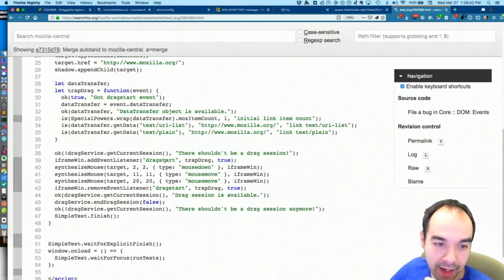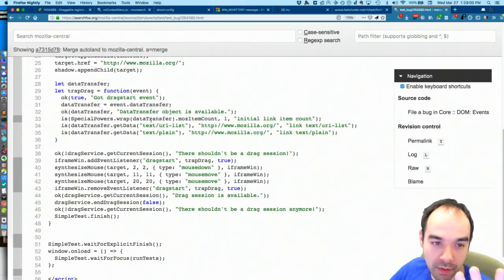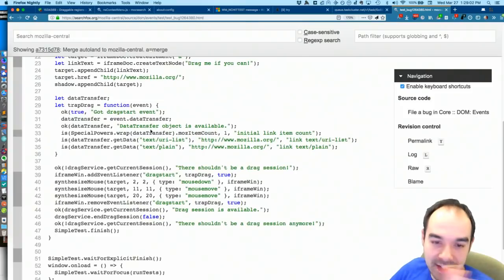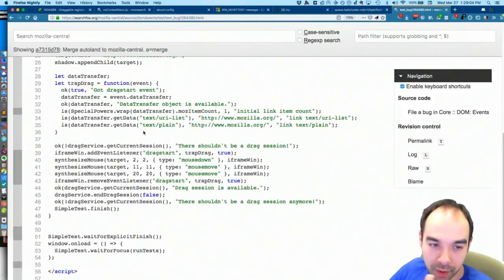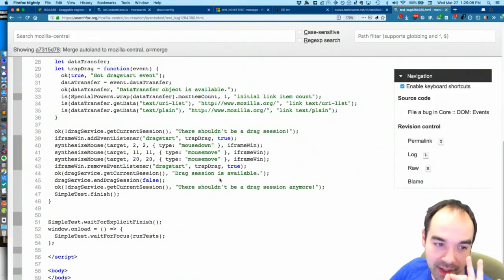We wait for this drag start event to fire, and that should occur synchronously, so we don't have to wait or anything. By the time we dispatch this mouse move event, we should have gotten a drag start event. So we'll run this function, and it's basically testing a thing, but it doesn't matter what we're testing. It's the drag operation that's interesting.